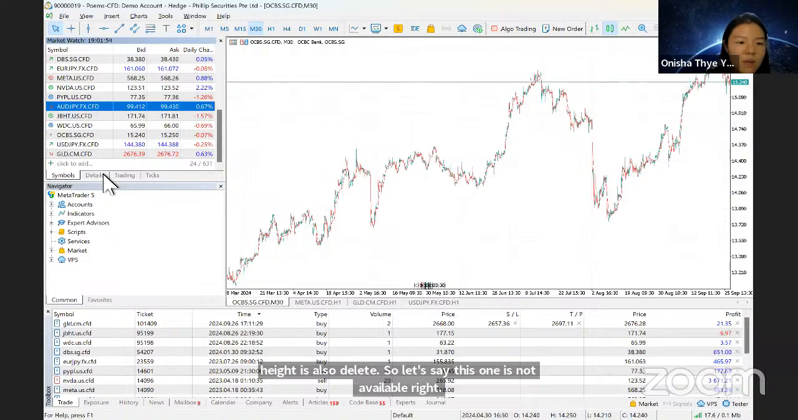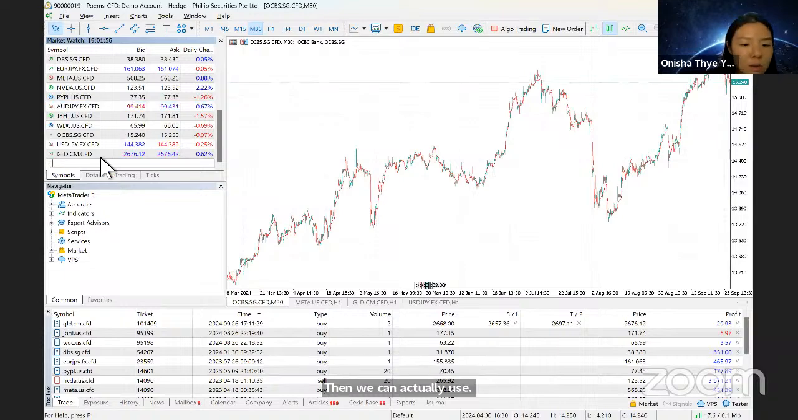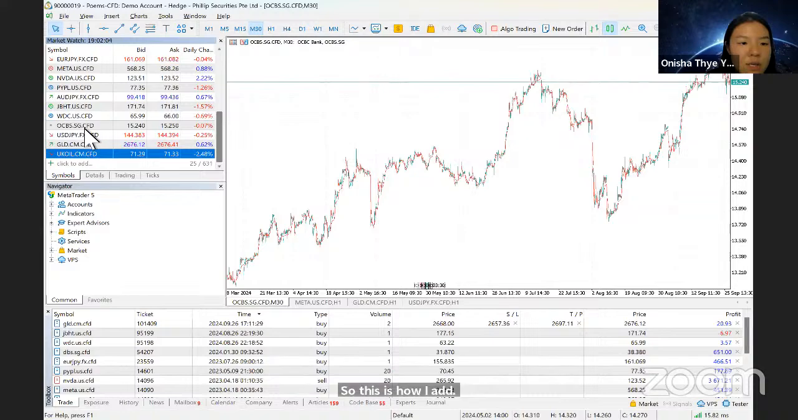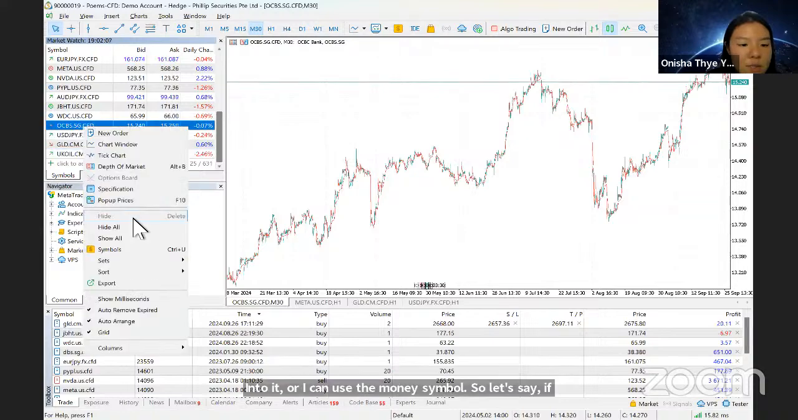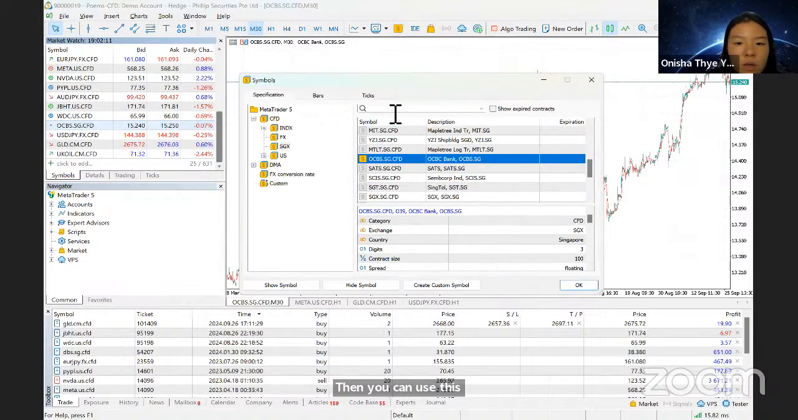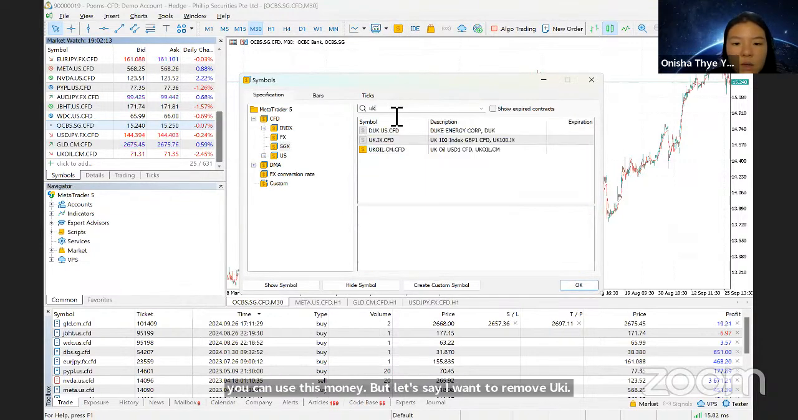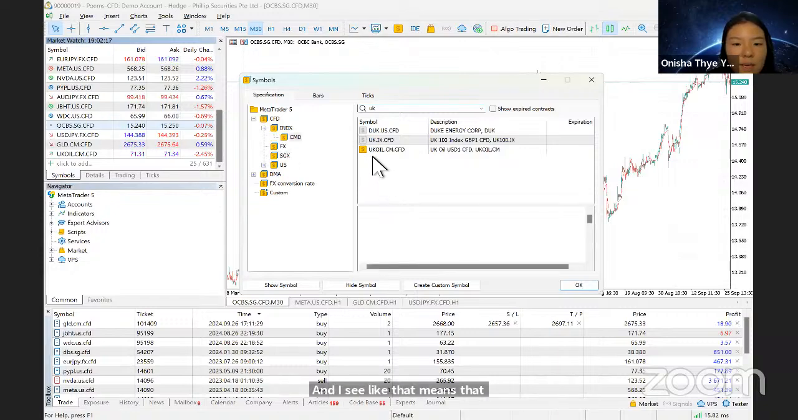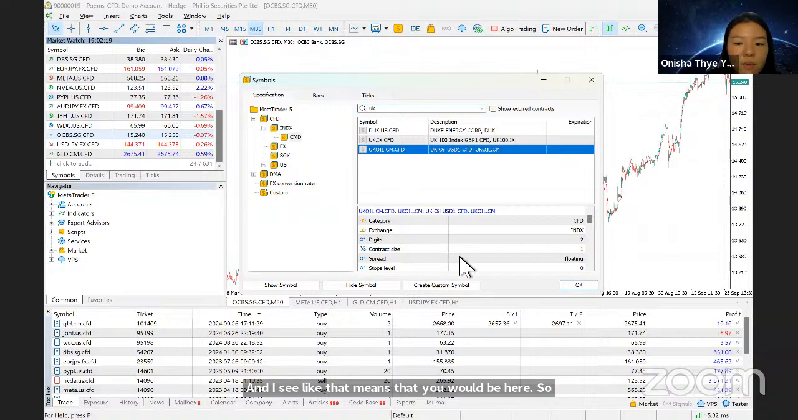There's a reason why it won't. Let's say for example we use another one, which is, let's say, UK. This is how I add into it, or I can use the money symbol. If you can't use this hide, then you can use this money symbol. Let's say I want to remove UK oil. I just type UK, and that means it will be here. I'll just remove this by double clicking it so that it is removed from my watch list. So this is one way.